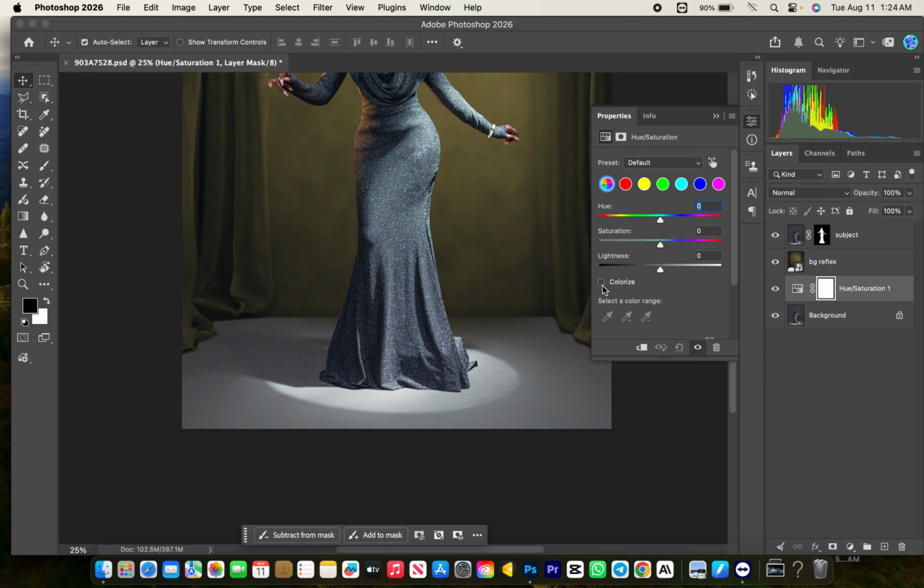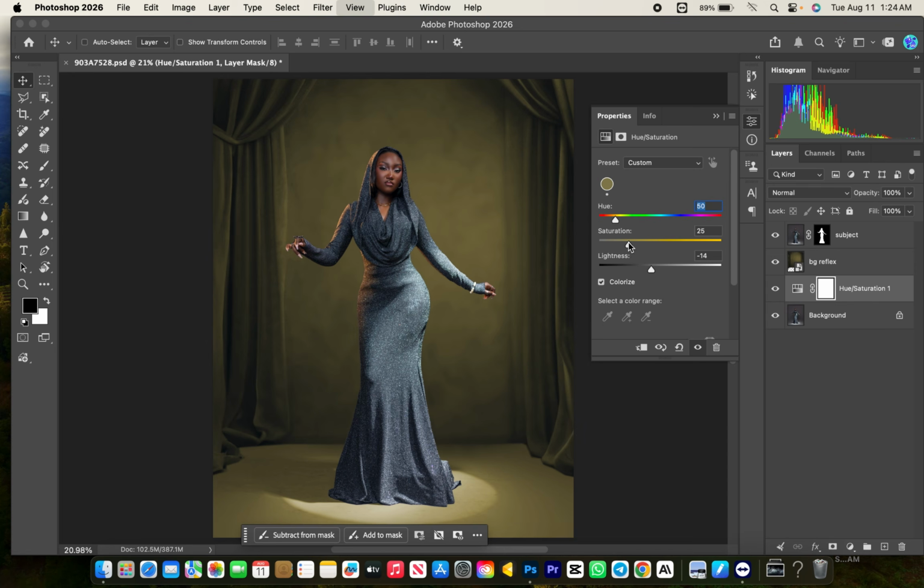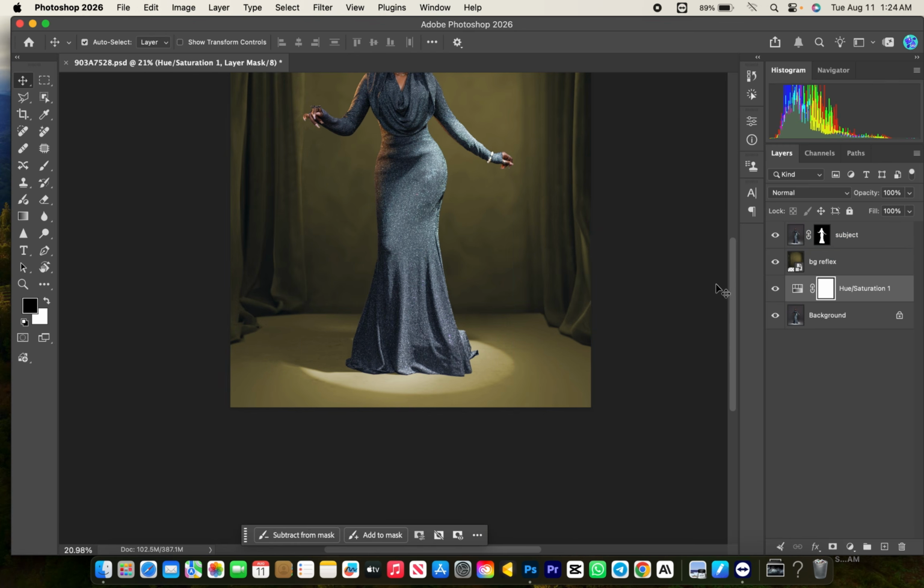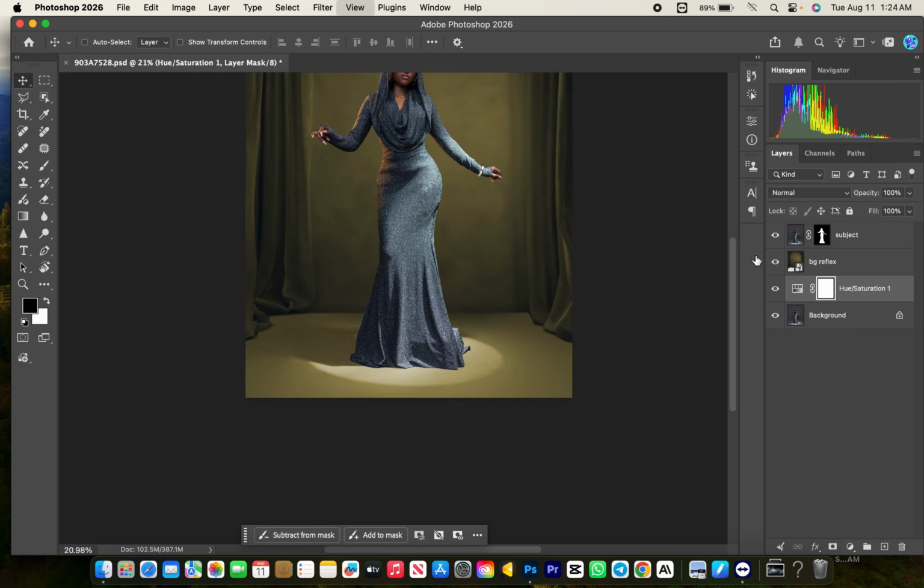Then I'm going to click on Colorize. The moment I click on Colorize, it actually gave me a default color to start with. So I'm just going to be switching the color until it gives me what I want. As you can see, I think it's giving me something very nice. I'll come to the lightness and bring it down, and twist it a bit more. Can you see right now? We actually got something similar. Here's the before, here's the after.